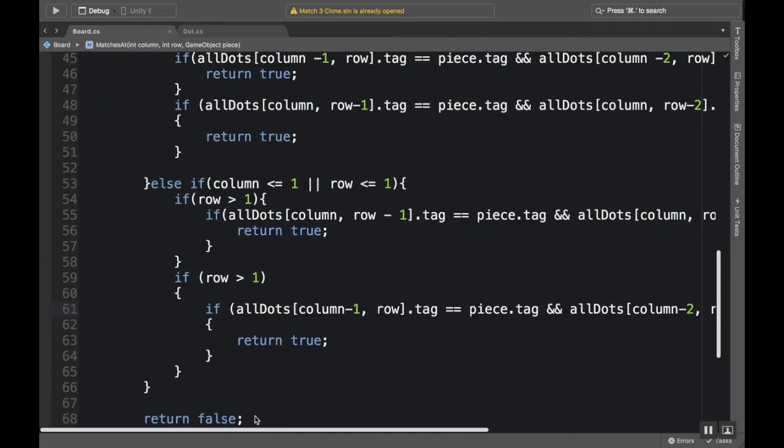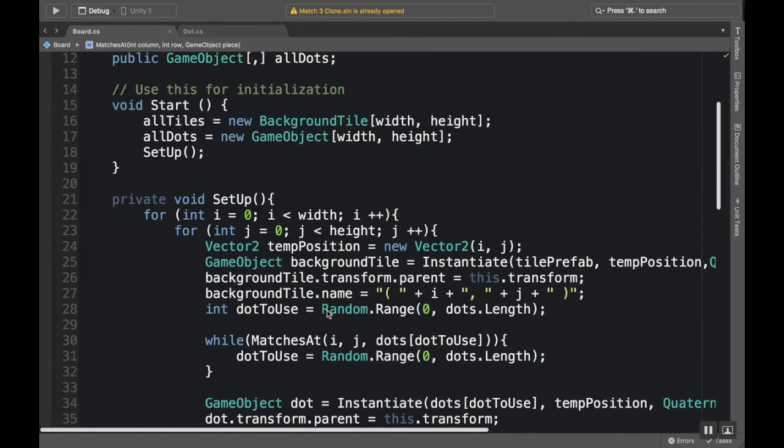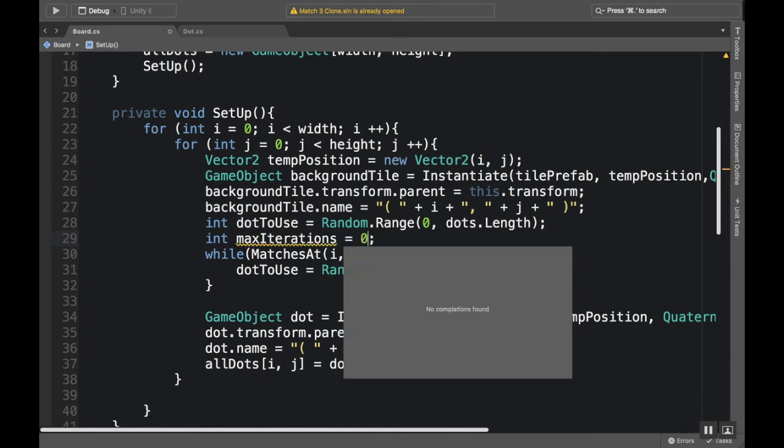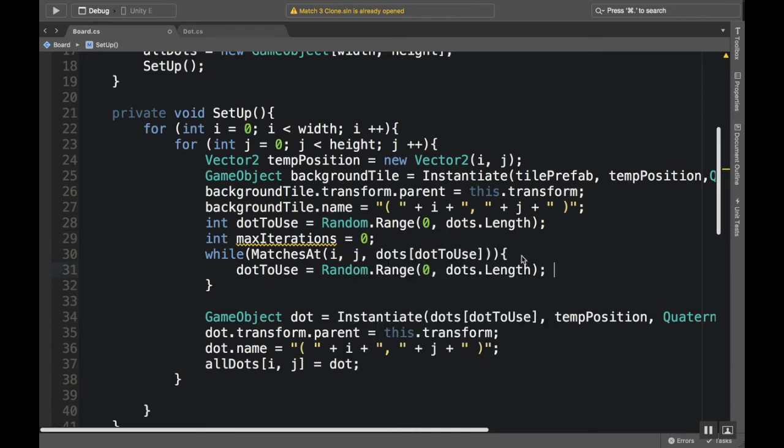Now, the other thing that we need to do to protect ourselves from having an infinite loop is I'm going to throw in a check variable. And this check variable is going to make sure that we don't have it cycling through here infinitely. So this is going to be an integer, and I'm going to call this max iterations, and an iteration is equal to 0. An iteration is however many times it goes through this while loop. So the first time it goes through, that's one iteration. The second time is the second iteration.